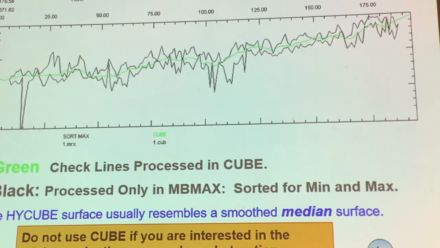So if you are looking for a small object, then it's better not to use cube.